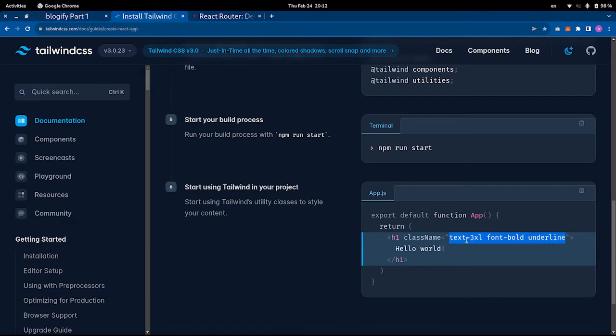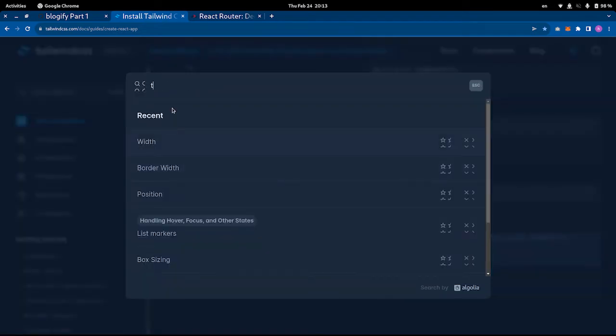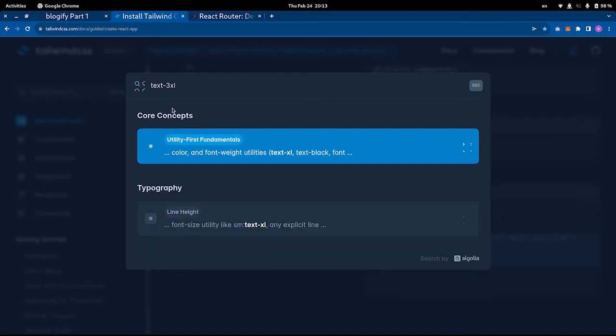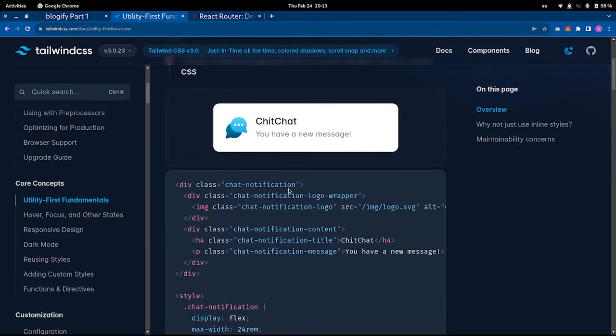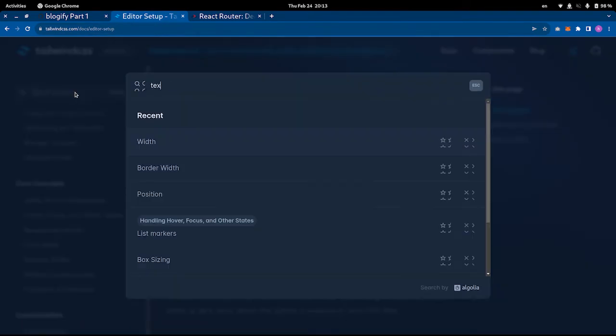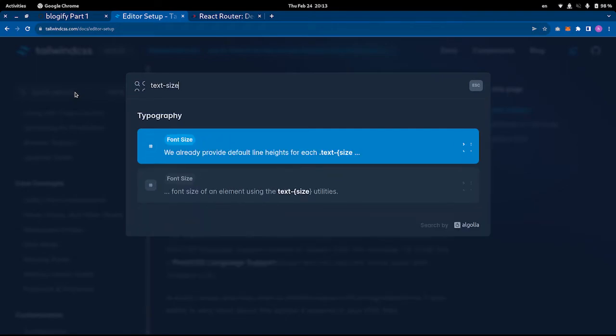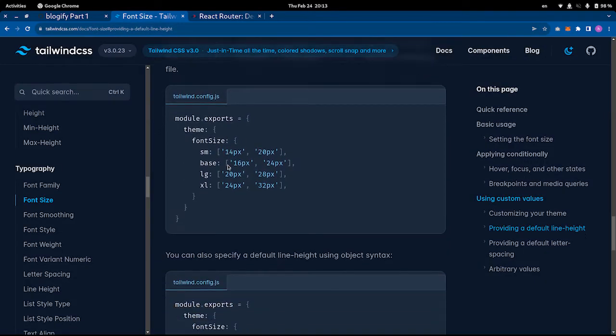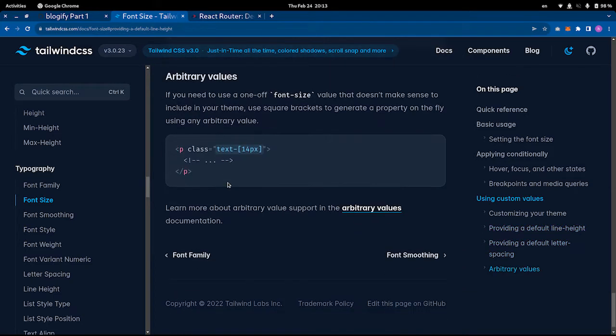So for example, I'm going to say text-3xl, which means make the text bigger. So let's copy this text-3xl, or simply write it here. And as you can see, we get a bunch of suggestions here. Alright, so let's say font size, and as you can see, we can use text-dash-something. For example, text-[14px] inside of brackets.